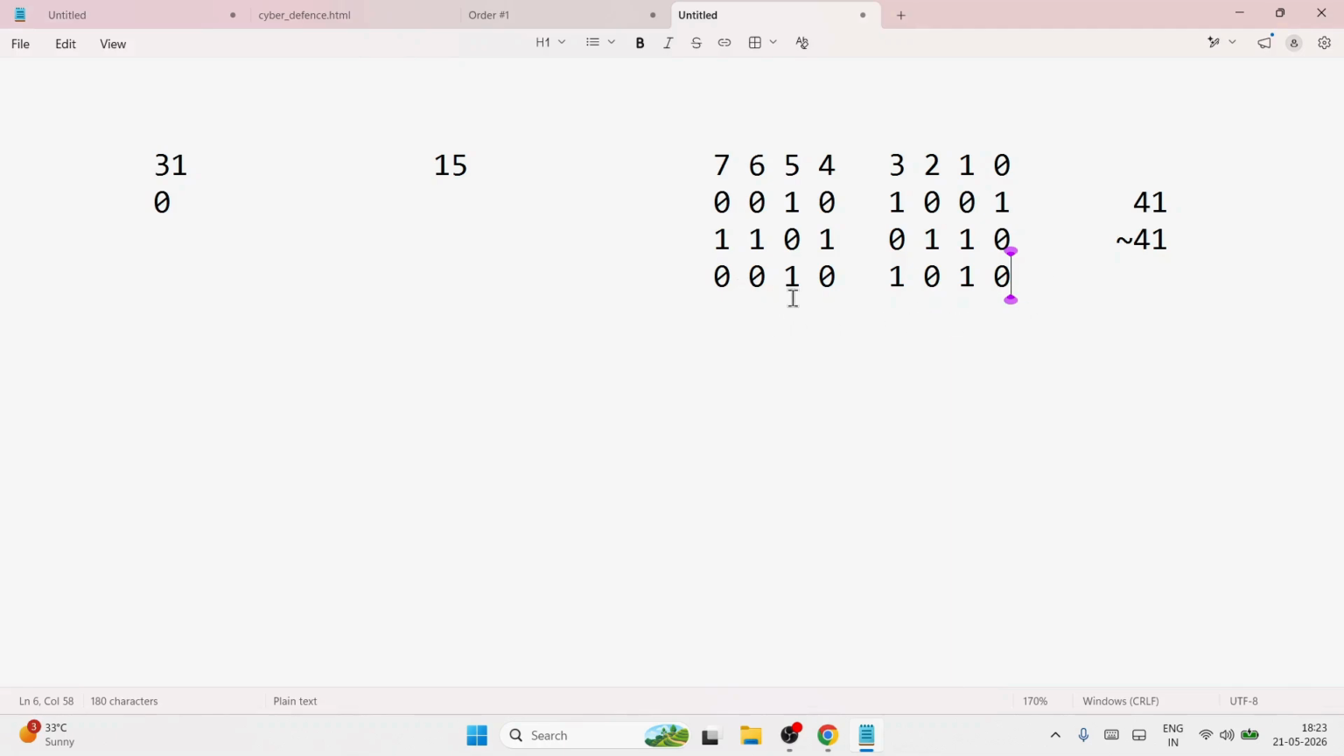Now, what is the decimal of this? 32, 8 and 2: 42. But am I supposed to take 42 or minus 42? This is your actual answer, tilde of 41. This is the real answer. But we cannot take the direct decimal of this. Therefore, first I have to convert this to 2's complement. After converting to 2's complement, I got 42. But I have to put a minus sign because you didn't get the direct decimal of your answer. This was your real answer.